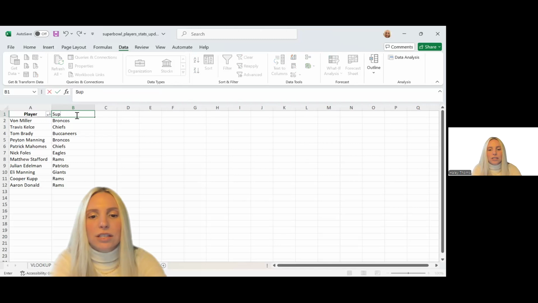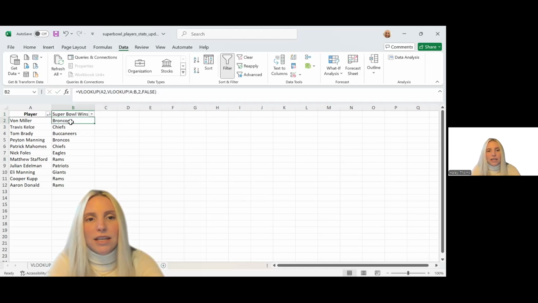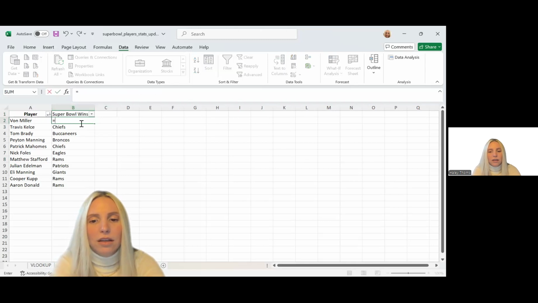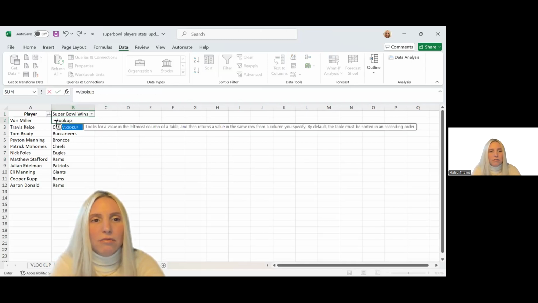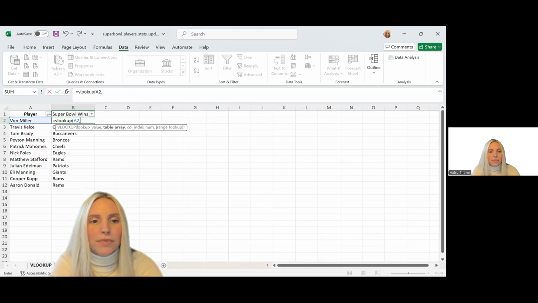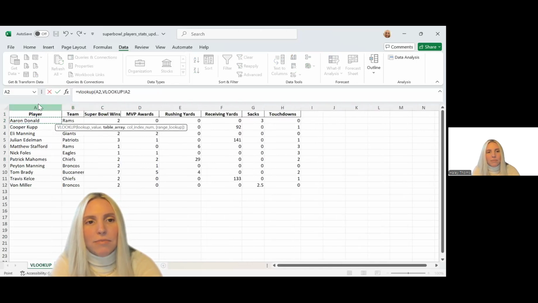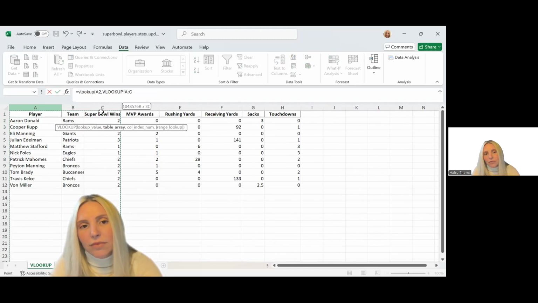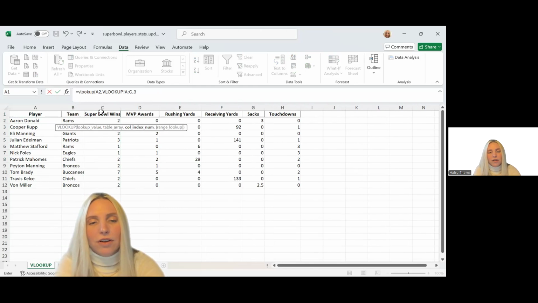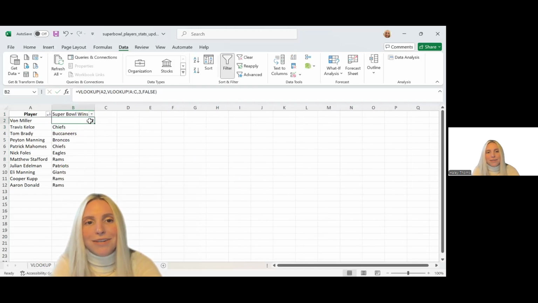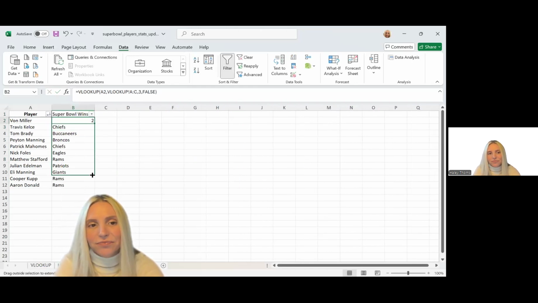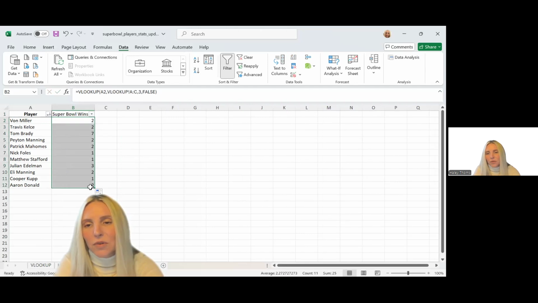So let's change this. Then instead, I'm going to do equals VLOOKUP, we're pulling from the player name, looking up the player name. This time I would go all the way over to column 3, right? And I would say comma 3, comma false. Then it will tell me how many Super Bowl wins they have, respectively. So that's the VLOOKUP function.